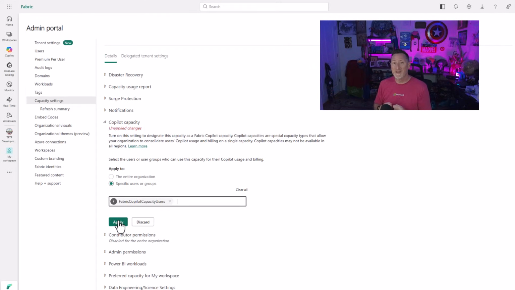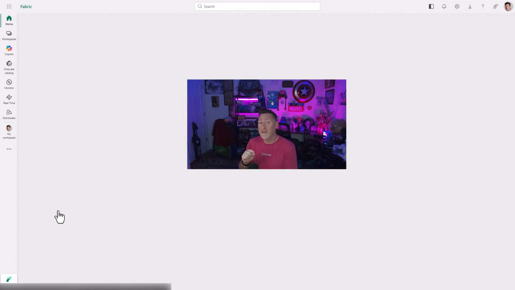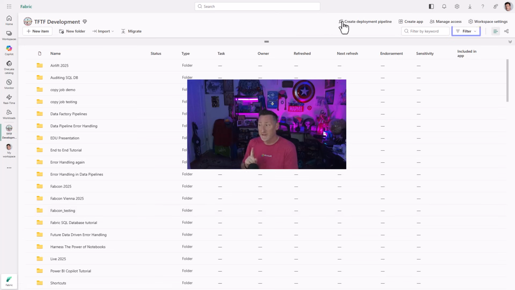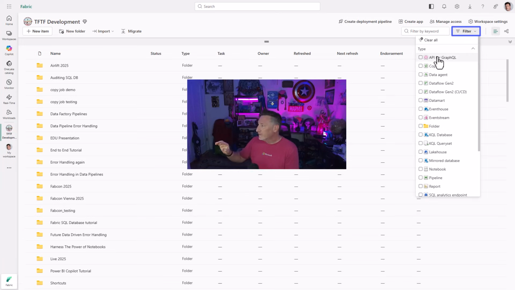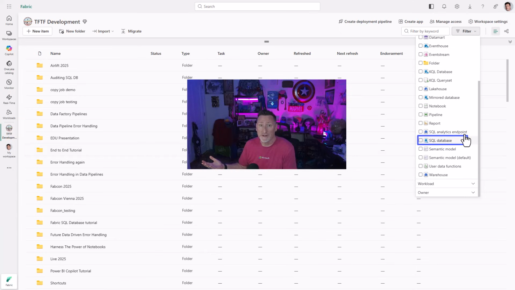So only people within this group will use my Copilot capacity. Important thing to keep in mind, you can assign people to multiple. However, it will only ever use the last capacity Copilot that you've ever assigned. Okay, so now let's generate some Copilot usage.